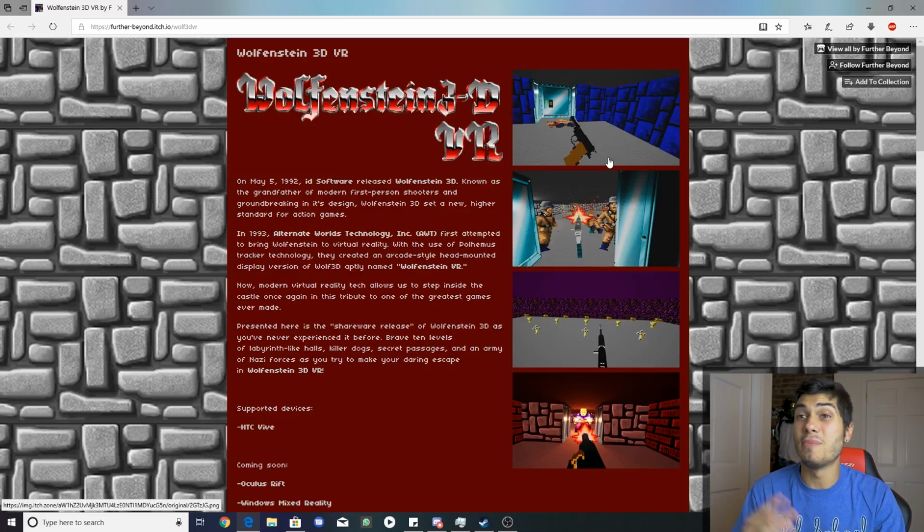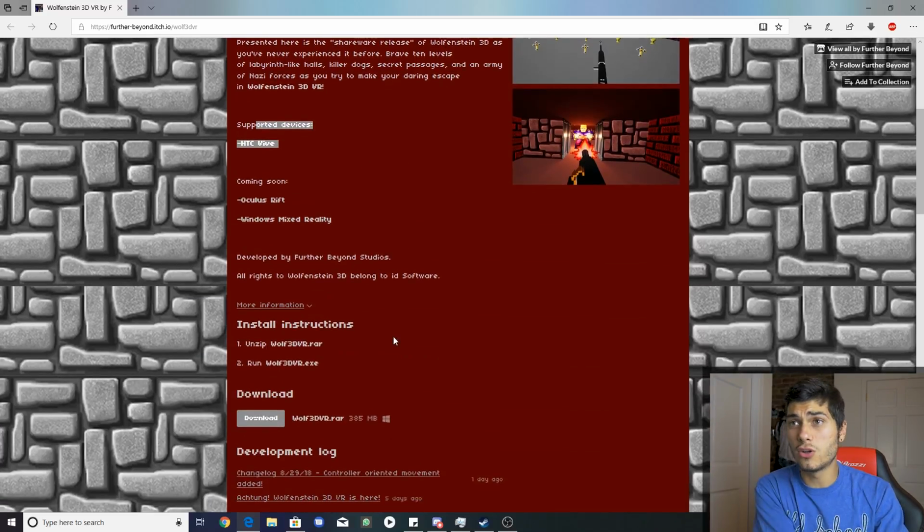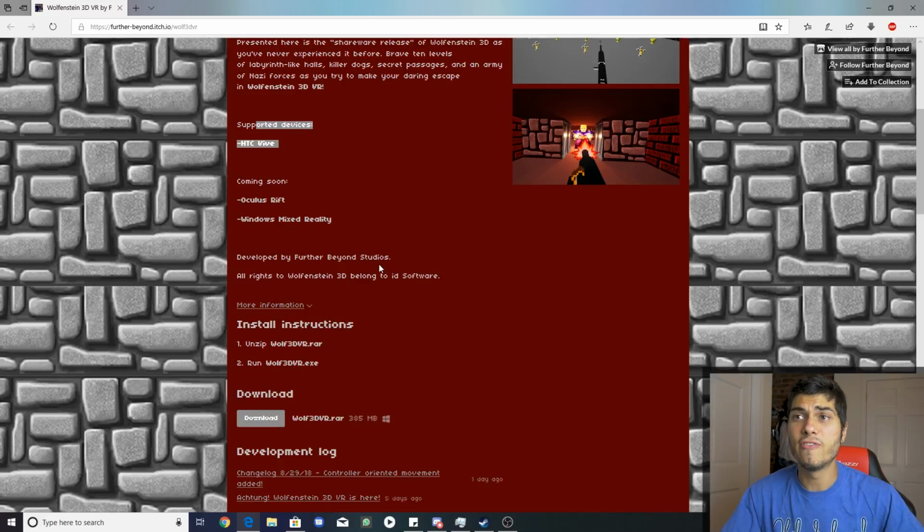As you can see, we're gonna be able to have our weapons, but you're gonna see the details later. It supports the HTC Vive and soon the Oculus Rift and the Windows Mixed Reality headset. It will work with the other two, but it's not optimized for the orientation of the guns and stuff. So we're gonna try it on the HTC Vive for now.